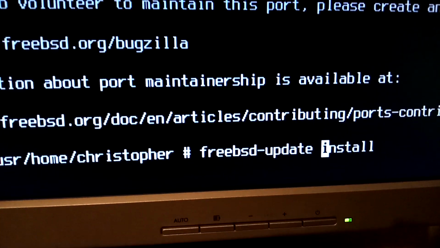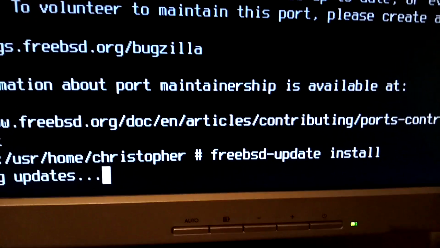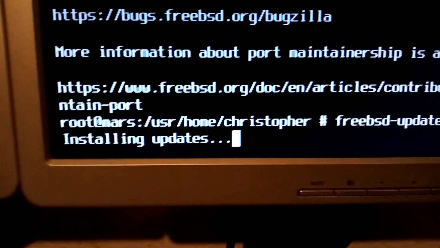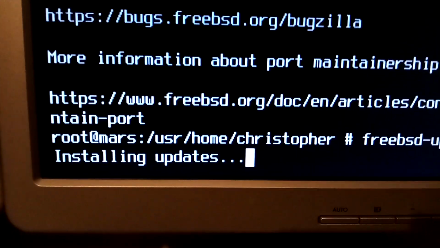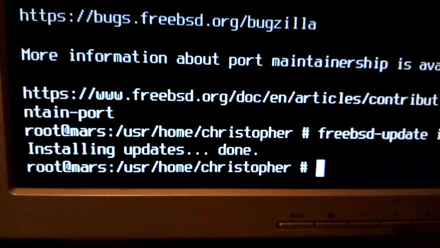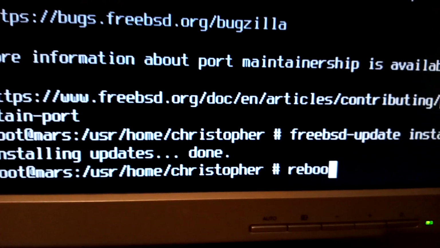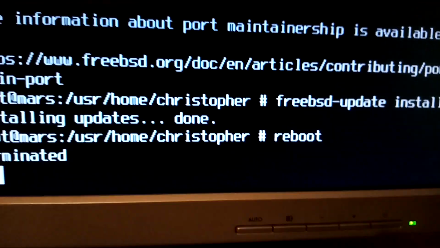Right, okay. And finally, once all that has been done, the final command that we issue is freebsd-update install, just to finish off. This is a much quicker process. All done. Now we can reboot into our lovely upgraded FreeBSD 13 system.